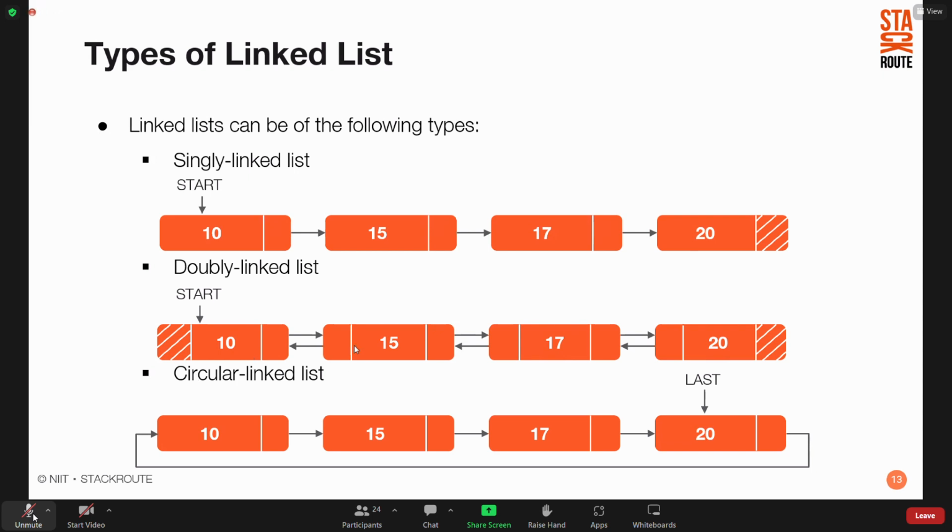I'll demonstrate the same with the demo which we discussed. And the last category is called the circular linked list. A circular linked list is similar to a singly linked list, with only one difference: the last node is connected with the first node. There will not be null. Whereas the doubly linked list is unique, where it goes forward as well as backward.